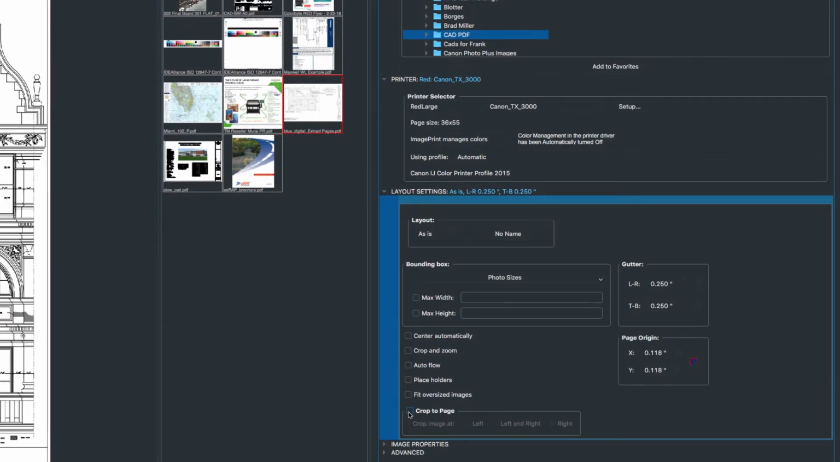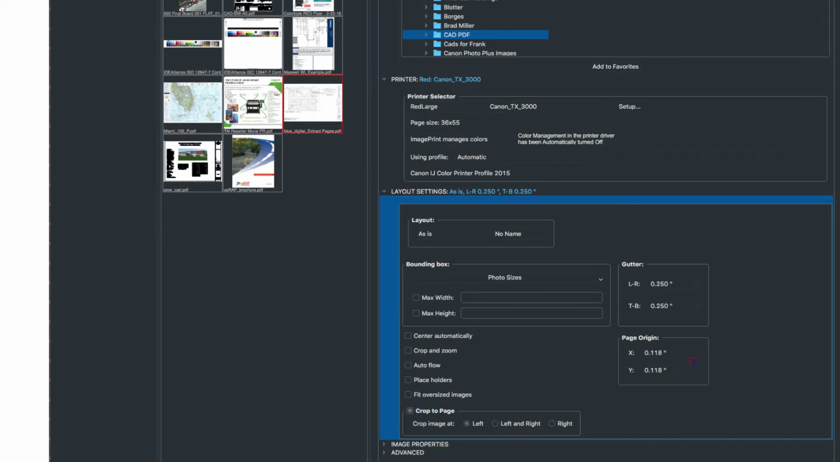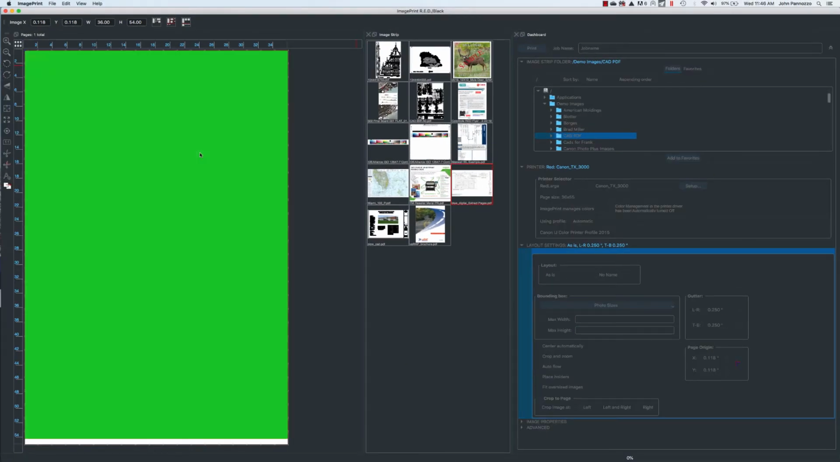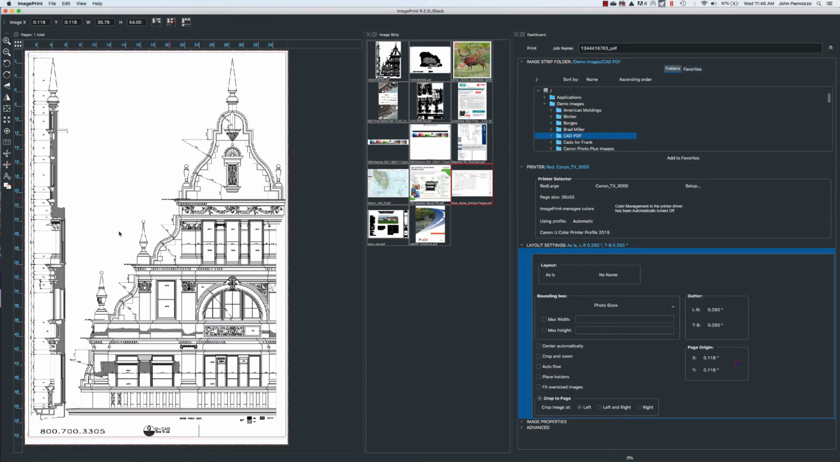So over in our layout settings window, we have some special features to deal with that. Down at the bottom, you can see the feature crop to page. I'm going to turn it on and select left. This will automatically trim the white area on the left side of each document to fit it perfectly on the page. I'm going to remove the image and bring it in again, and we can see that now the white area was cropped away and it fits perfectly, and the scale of the image was unchanged.